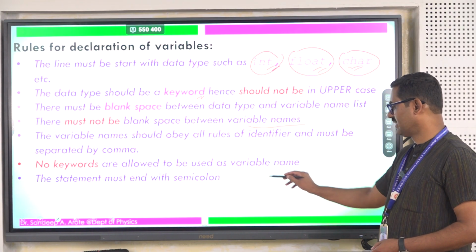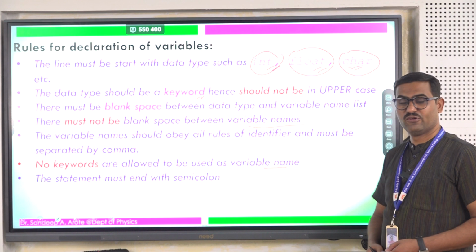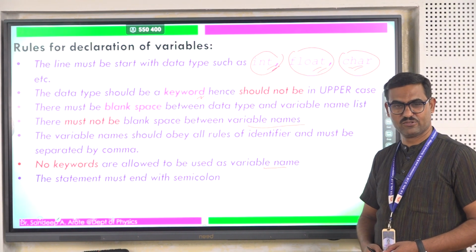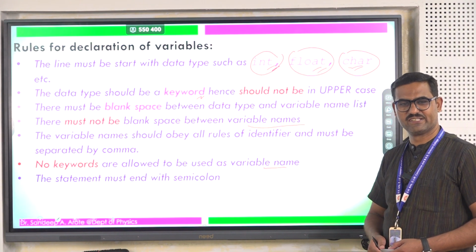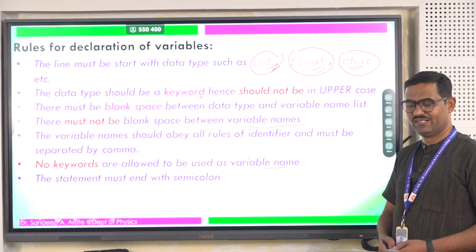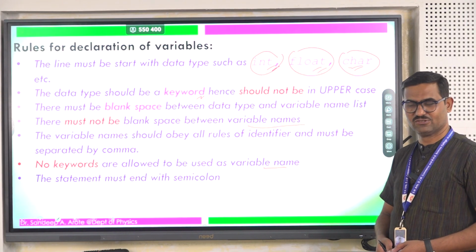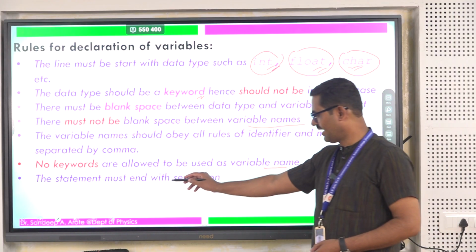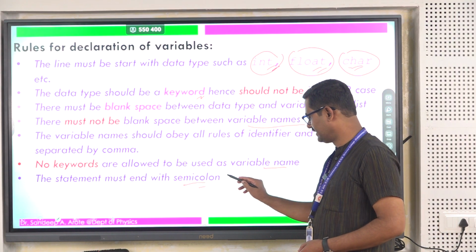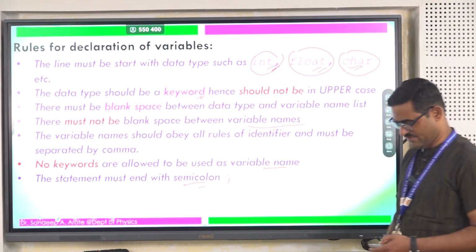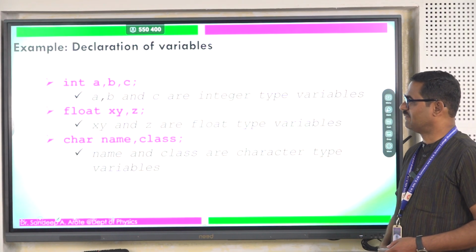No keyword is allowed as a variable name. Both upper and lower cases are allowed as variable names in one declaration statement itself, but they are treated as different names. Also, duplication is not allowed. And last and very important, the statement must end with semicolon. So, let us see some examples.